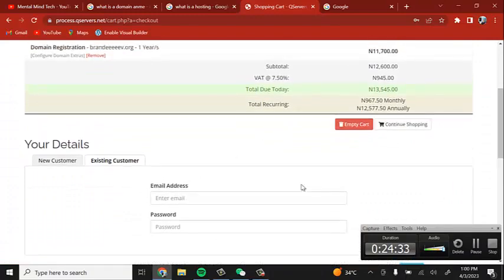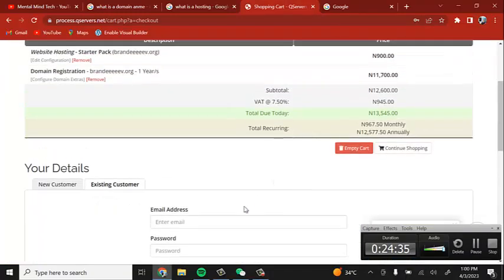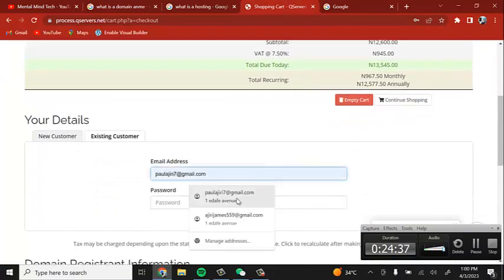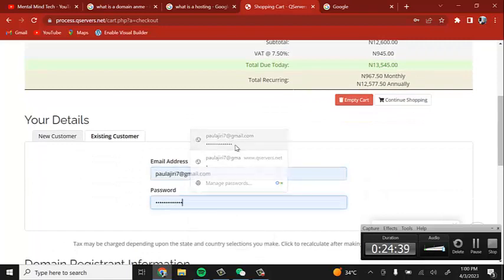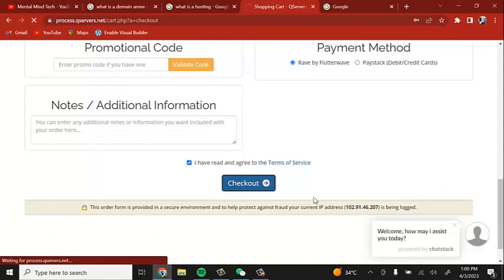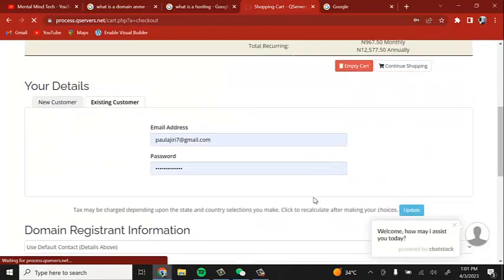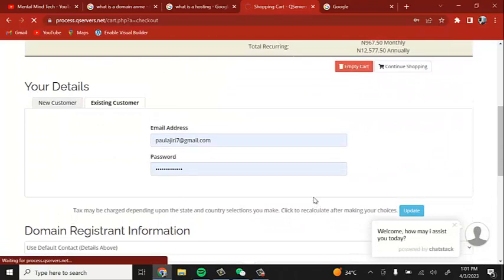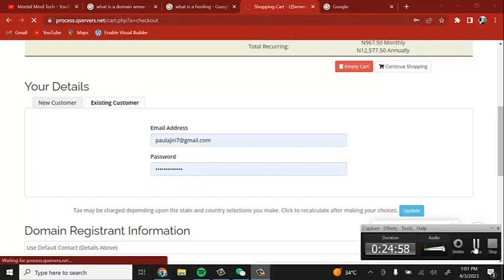So the information we entered is wrong. So I'm going to enter in the information again and create this to log in. So you're going to click on checkout again. It's loading, so we just wait for it to load. And if the details are correct, it takes us to the checkout page. But I think the details are correct, so it's loading to the next page for us.